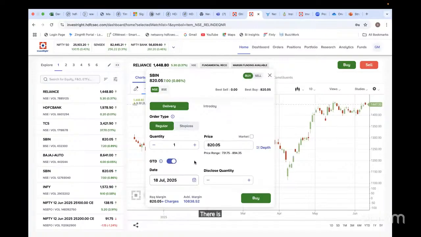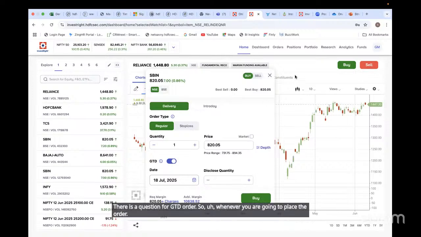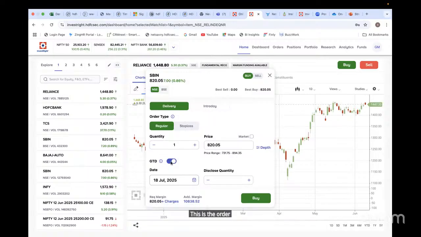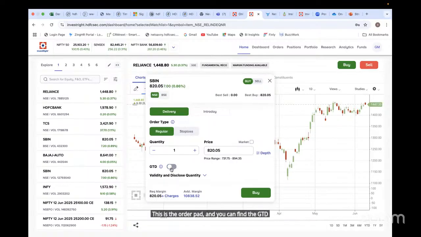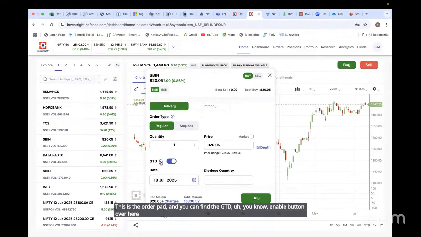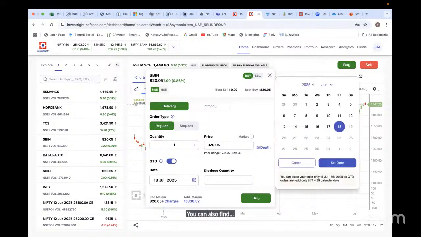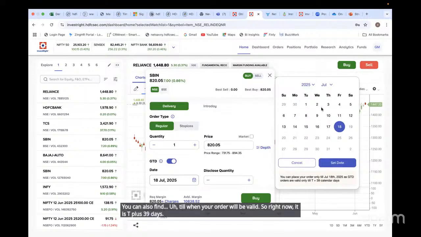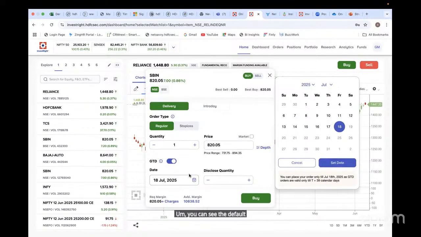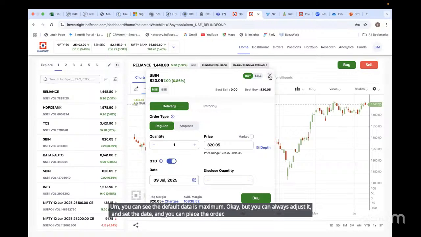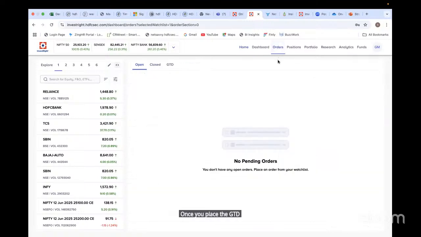There is a question for GTD order. Whenever you are going to place the order, this is the order pad, and you can find the GTD enable button over here. Just click over here, and you can place the order as GTD. You can also find till when your order will be valid. Right now it is T plus 39 days. You can see the default date as maximum. But you can always adjust it and set the date, and you can place the order. Once you place the GTD order, it will be shown under the GTD section of the orders page.